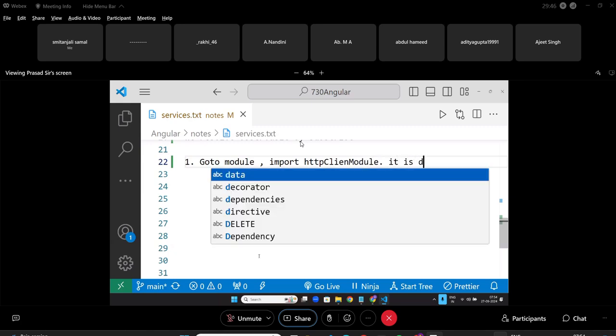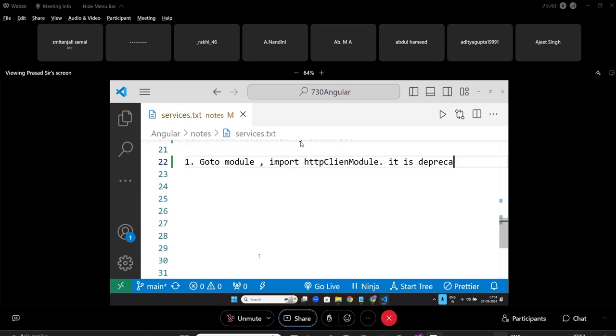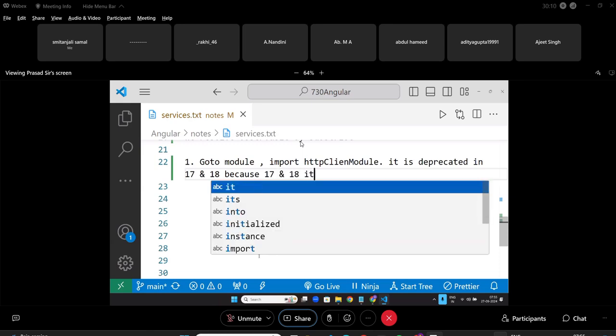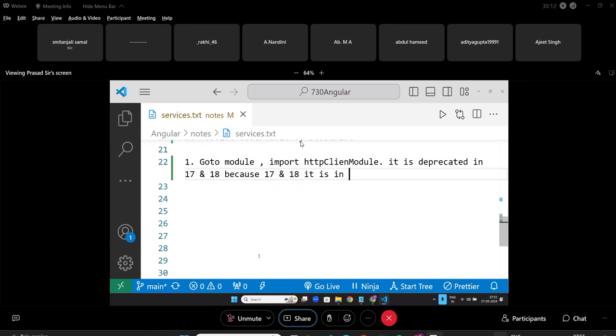It is deprecated in 17 and 18. It is inbuilt. But we are working on the 16th one only, na? So we don't need to worry.